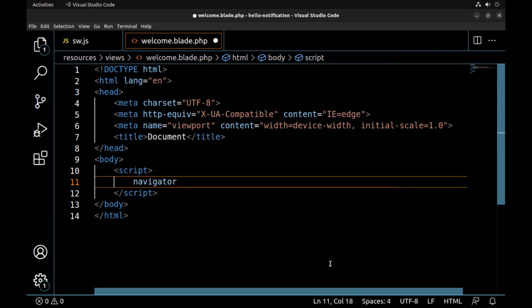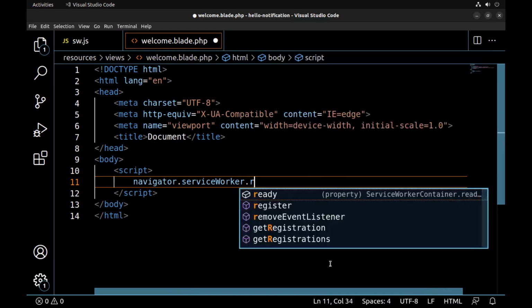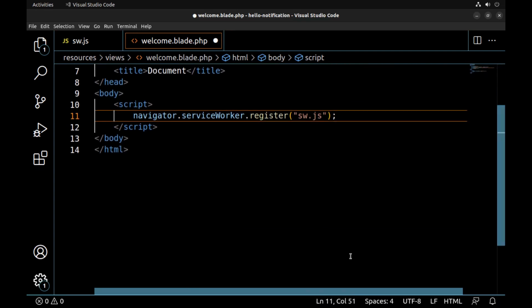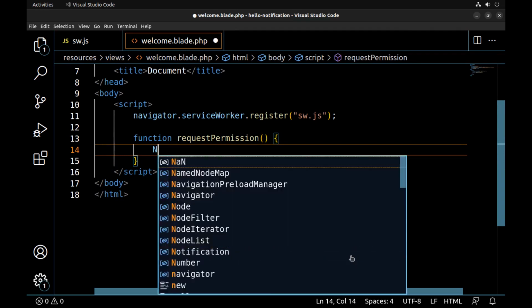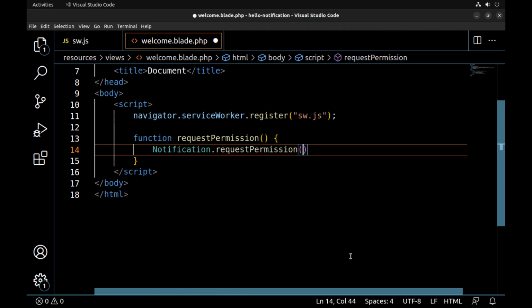Use navigator.serviceWorker.register and the file name of the service worker. Then create a function to get permission for notification. Simply use Notification.requestPermission.